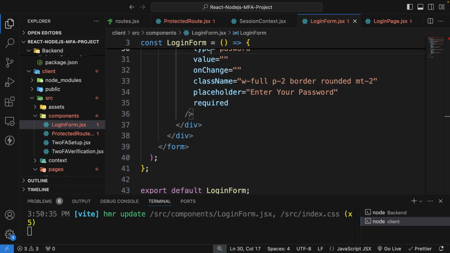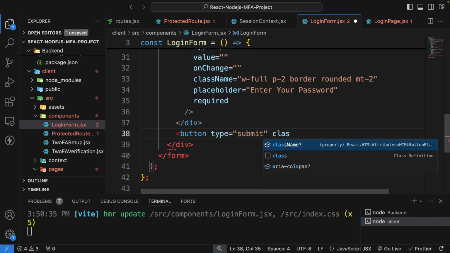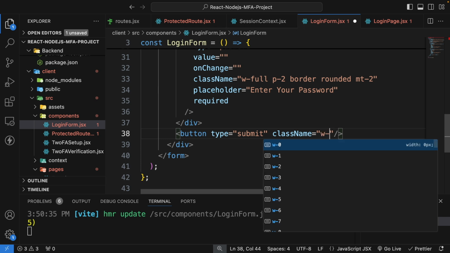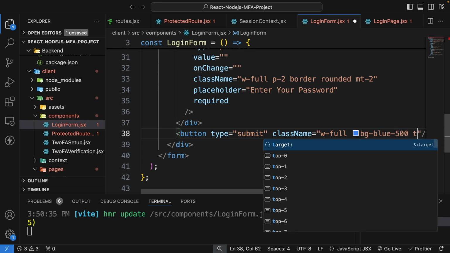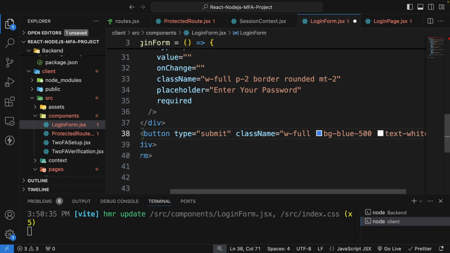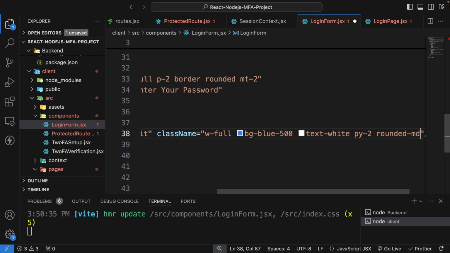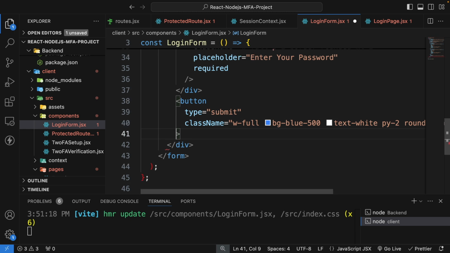Now we will have to create the button. So I'm going to have a button here, and this will be of type submit. So let's have the submit. I'm going to give the class name to the button. I will close this also, and the class name will be width full, background blue 500 for the button, and then we want the text inside the button to be white, and we want the padding on the y-axis as 2. We want rounded as md. All right, so we have this, and now inside the button we can just define the login. So I'm going to have a button closing tag, and let's have a login here. So I will have the login.